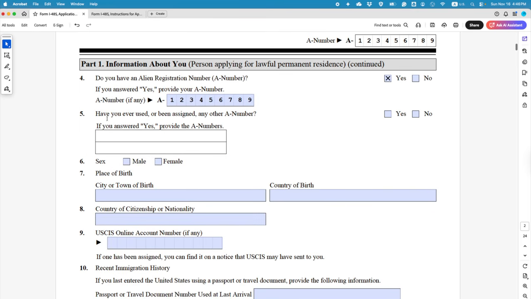And then there's another question, have you ever used or been assigned any other A number? In most cases it would be no, but it might be the case that you have been involved in many immigration processes in the US. So maybe more than one alien registration number has been assigned to you, so you have to double check all your previous immigration related documents. If you have more than one, you select yes and write those old A numbers. But for the main field, use the most recent A number.